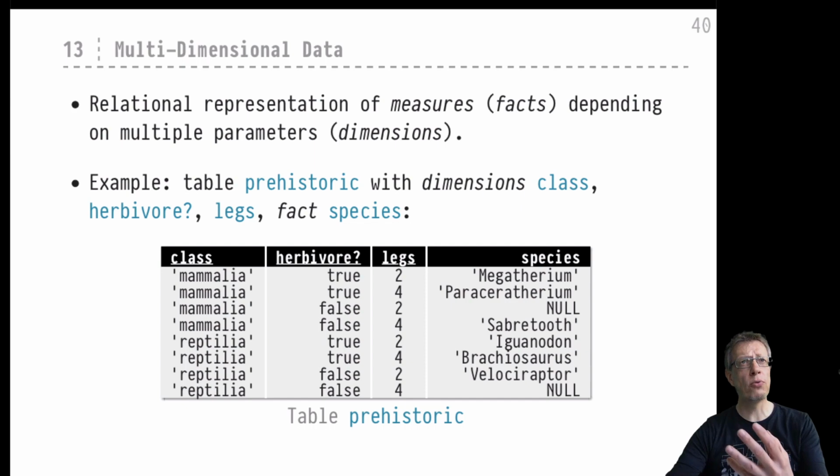In this case, it's 3 dimensions: whether the animals are mammals or reptiles, whether they are herbivores or carnivores, so plant eaters or meat eaters. A true entry here means that the species, that particular animal, is a plant eater, a herbivore, and whether these animals are 2-legged or 4-legged. And you can see that this is just a simple integer in this legs column here. So this is a table of facts about these species organized into 3 different dimensions.